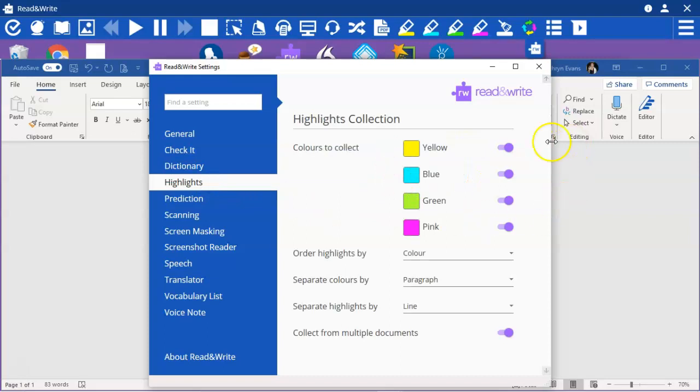The highlights section, I have all of them checked. I have it ordered by colour, but I am actually going to show you in a video about the highlights why you might change that, so we won't worry about that, but just check that you have got it set to collect from multiple documents.